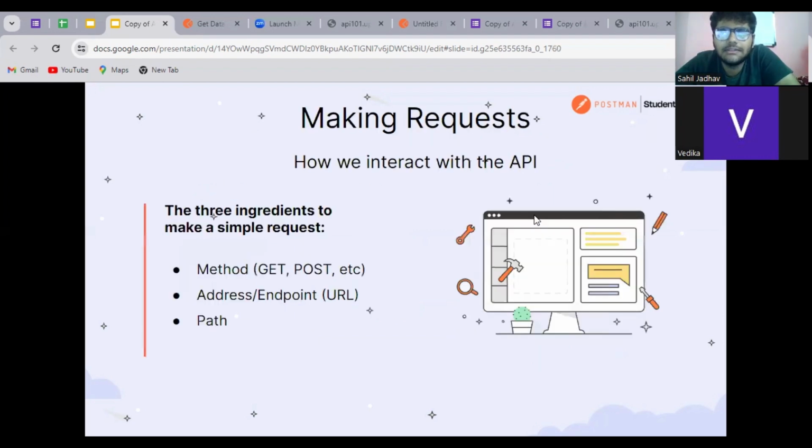Now, making a request is not an easy part, and that's why we have simplified it using three simple steps. Step number one, working with methods. Step number two, talking about the URL or the address in the endpoints. And three, path. What path we are going to use, or what variables or what query patterns we are going to use in making our request. Okay.